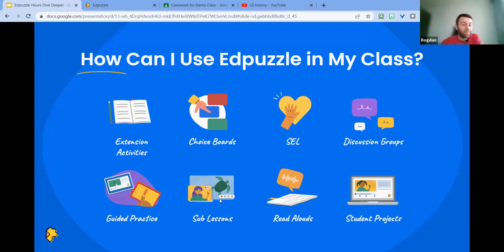Now, another big thing with Edpuzzle, it's really good for sub-lessons. So let's say you cannot teach your lesson for whatever reason. You're out for a conference or for a training, or you need somebody to replace you. And this is where you can actually set the whole lesson in Edpuzzle. Start from a video, add your questions, add the instructions, add the details on the video, and then students can actually just go through the content on their own.